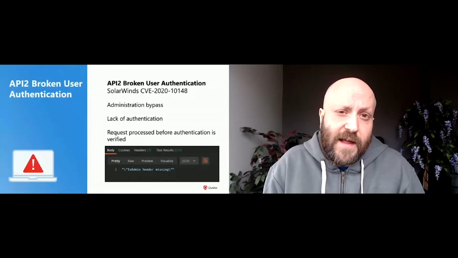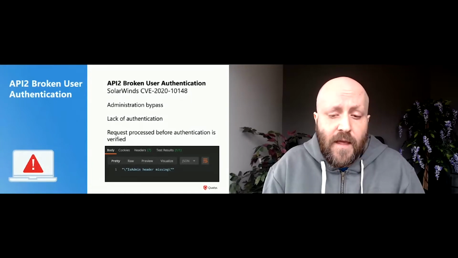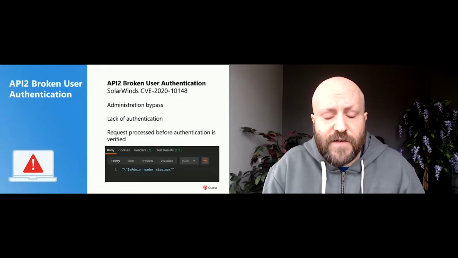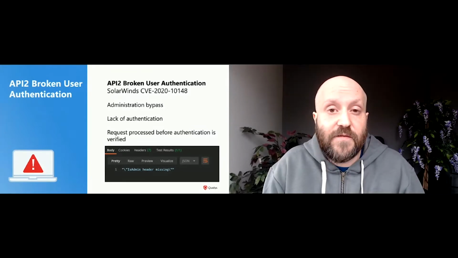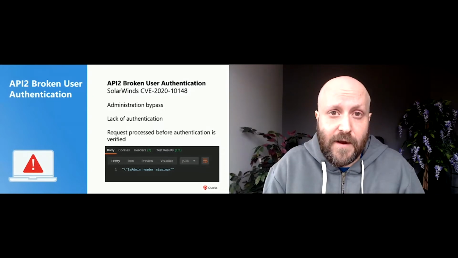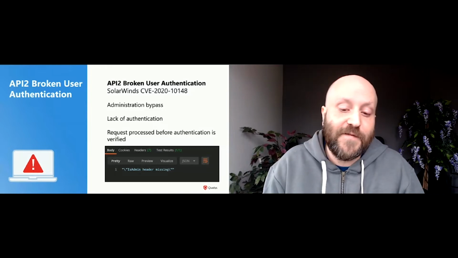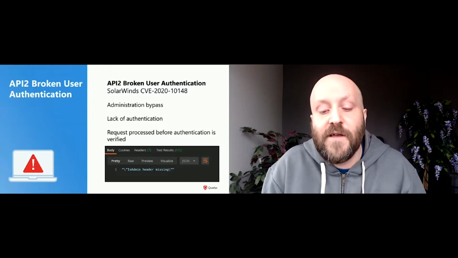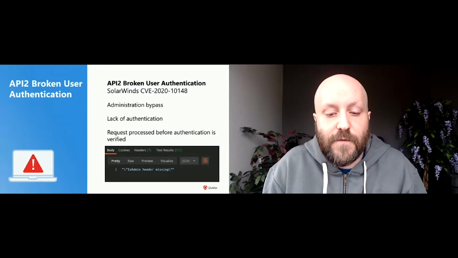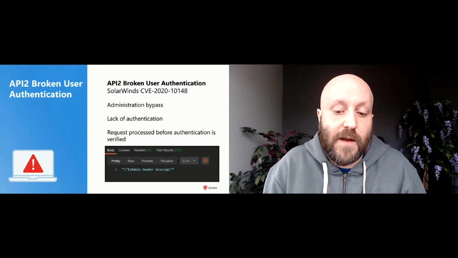And this can also rear its head through API 3, which is excessive data exposure. In this example, shown in a screenshot from Postman, if you make a request to an administrative endpoint, it tells you the isAdmin header is missing. So as an attacker, you just know you need to apply the isAdmin header and then try true, or any representation of a positive. In this case, true was the value it was looking for, and that allowed you to bypass authentication just by putting a header that said isAdmin equals true.